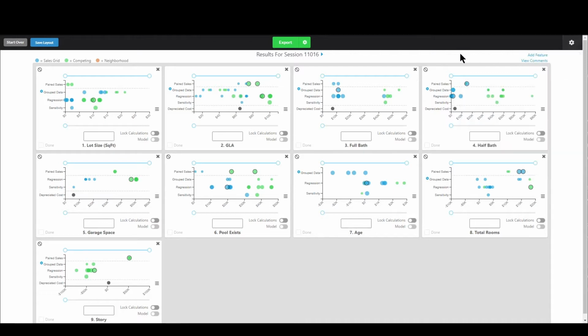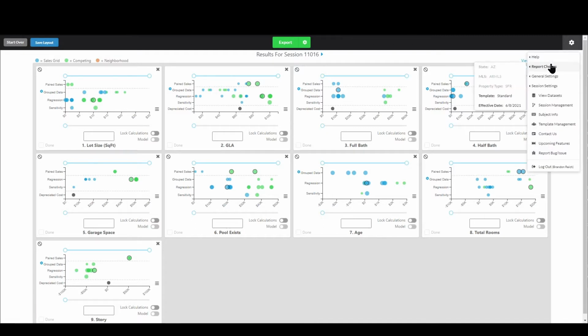And then also what we save into your template are the features that you are analyzing. So these 9 features that you see on the screen right now that I'm analyzing, the order that they're in, all of that stuff is saved into your template. So if I hit save layout right here, that will save into this template that I'm currently in. And by the way, you can always view what template you're in by clicking the gear icon, report choices, and then right here, it tells you what template you're in.